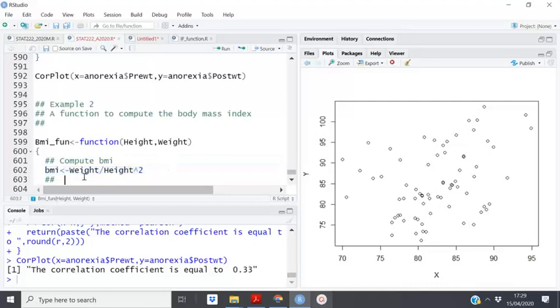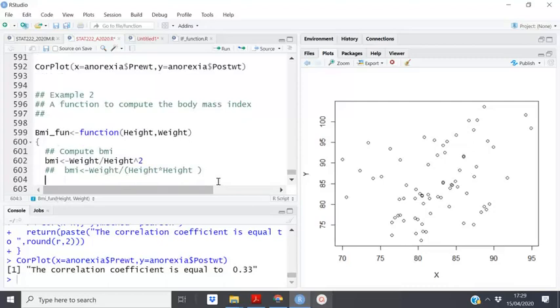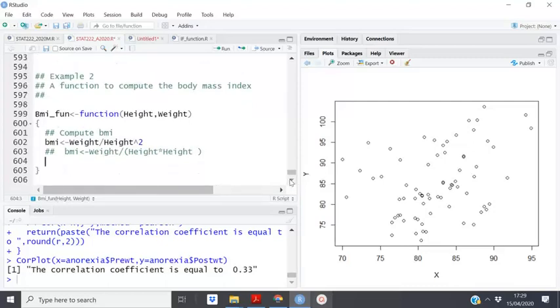That's an alternative way of doing it. BMI, then I'll put this in brackets and say height times height, because I want height squared, right? So that's another way of doing this. You can do that. Okay. So something like that. Any one of them should work, but you shouldn't put the two together. That's why I've commented one out.